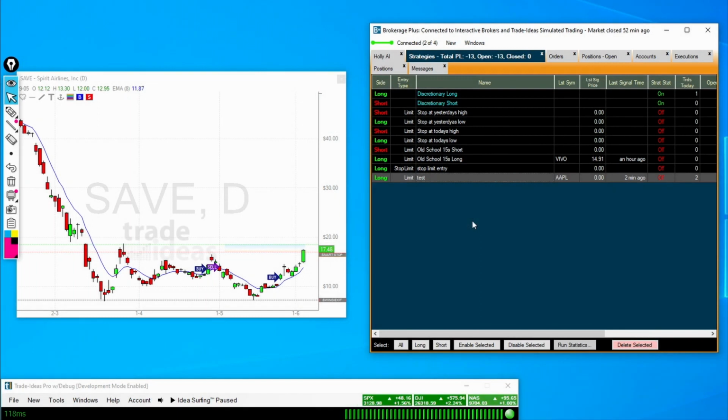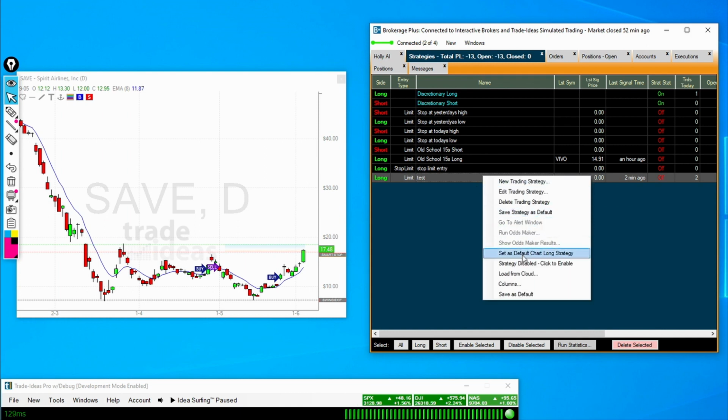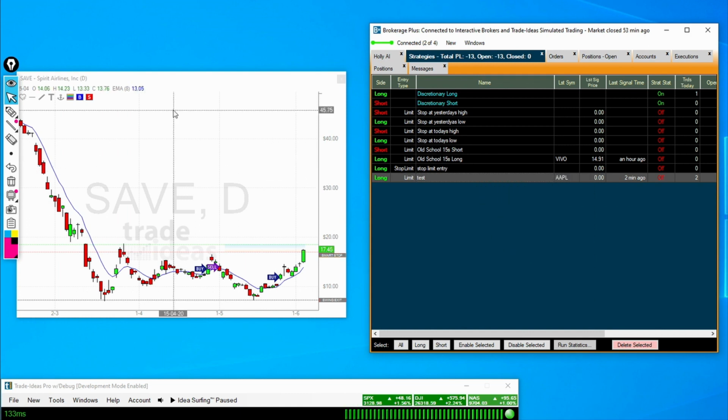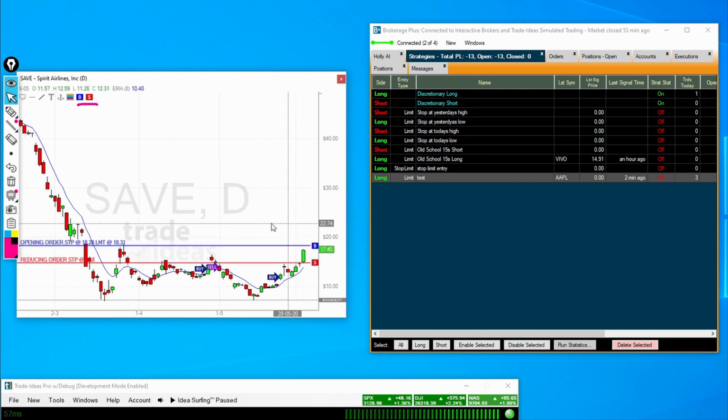Okay, now that we have set that up, if we want to take trades directly from the chart, we can right click and click set as default chart long strategy. When we do this, we can now use these buy and sell buttons right here on our chart. So if we want to buy SAVE, for example, we can click on that buy button. You see that my cursor has now changed into a cross. I can put it wherever I would be interested in buying this stock. And what has happened is it's put out a stop limit order so that if the stock rises to this price, it will get me in. And it has a stop loss order in place that will get activated when this is filled.